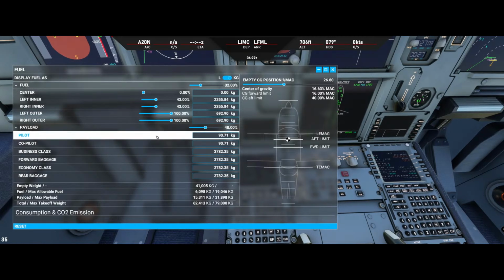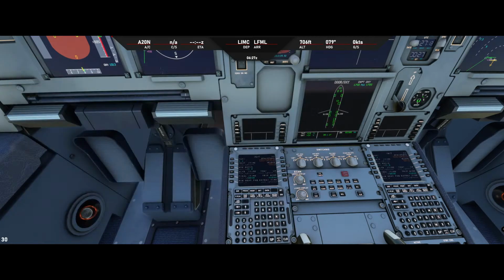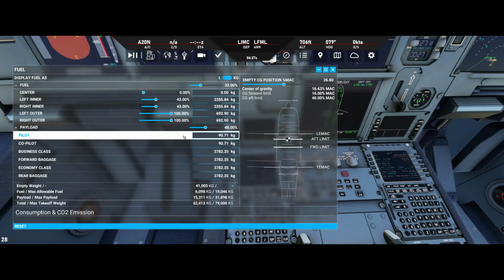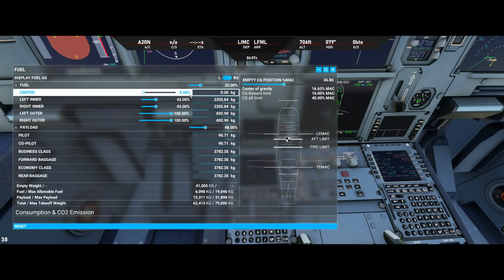Oh yeah, I think I did that already. You need to go escape to do that, don't you? No, you can do it if you hover the mouse to the top and click on the fuel page. Yeah, 32% should be synced by your controls, and the payload you have to manually set to 48. The payload to 48. Okay.